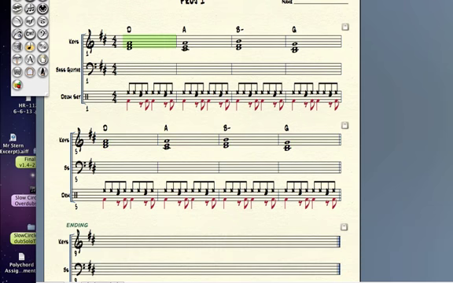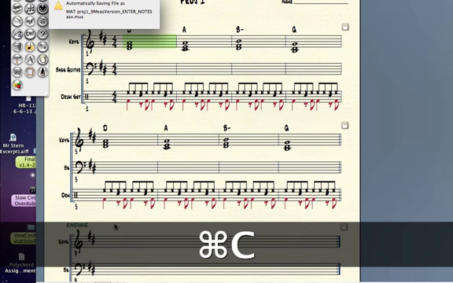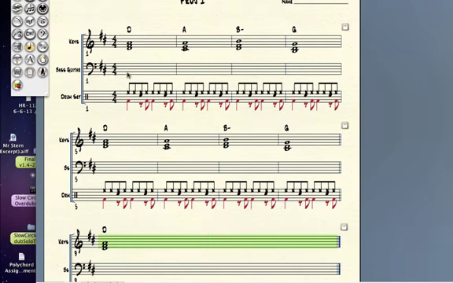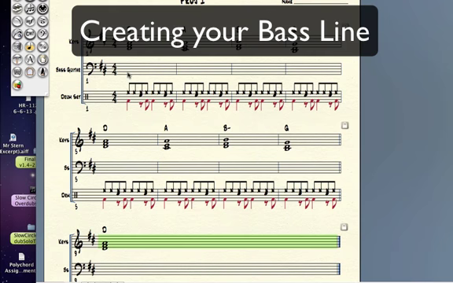Now all your chords are entered except for your last chord, which you can grab here, copy, and put in for your last chord of your project. Alright, now it's time to create a bass line. Now you have 3 options for your bass line.